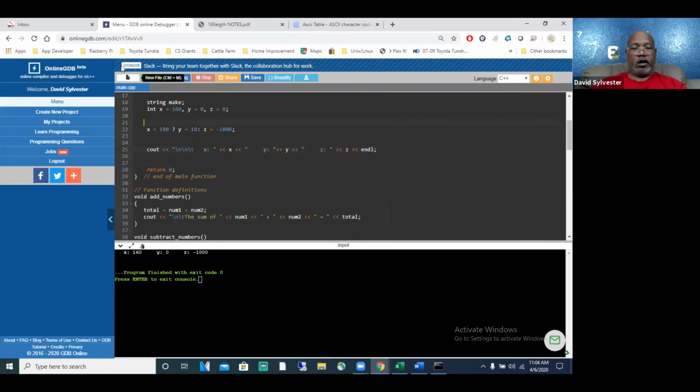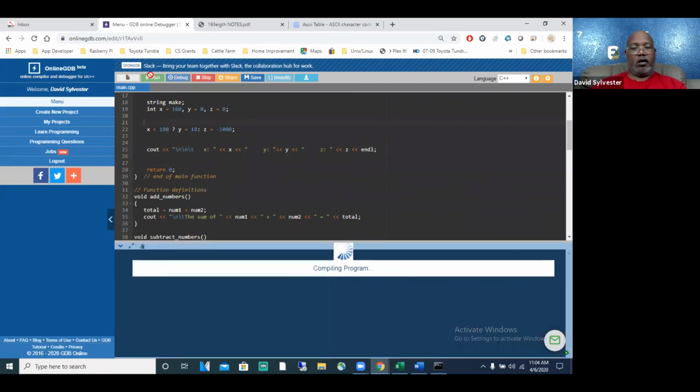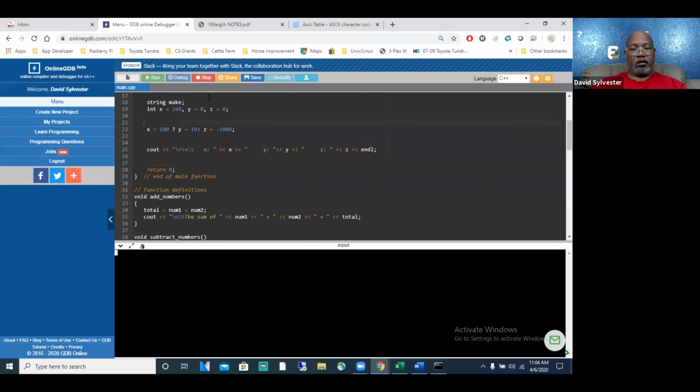I'm gonna just run it. I'd like you to be able to see it. All right. So we run it, and look, x is equal to 160, which is greater than 100. So now we're gonna do the false side. So y remains 0, but z is now equal to negative 1,000. So see, it's just a simple if logic.